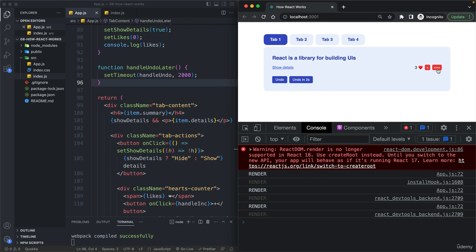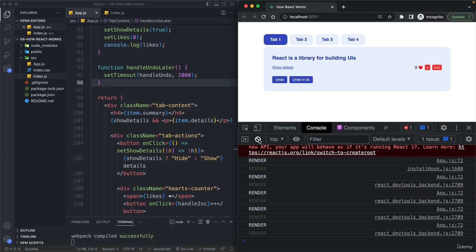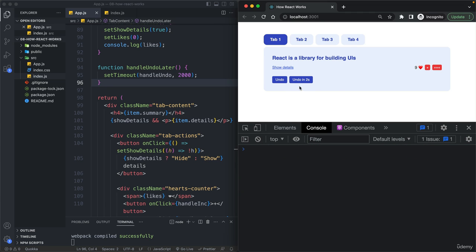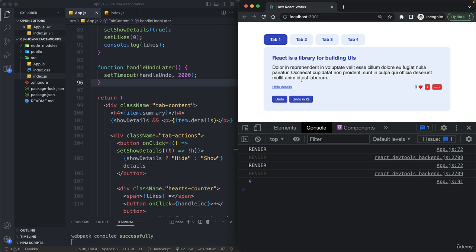So let's do some state updating here. Then I will clean and watch what happens when I click this button now. So let's wait. And now we got 2 re-renders. And so this does actually prove that before React 18, automatic batching was not happening inside a set timeout. So that's really curious.